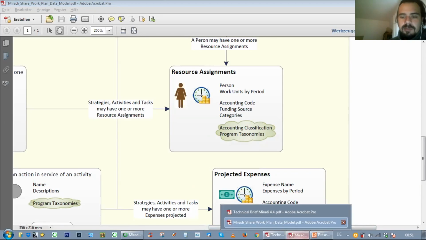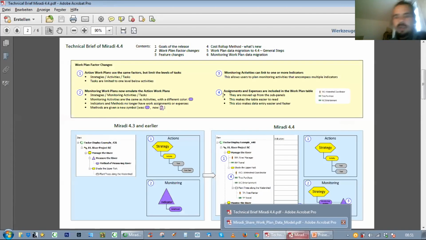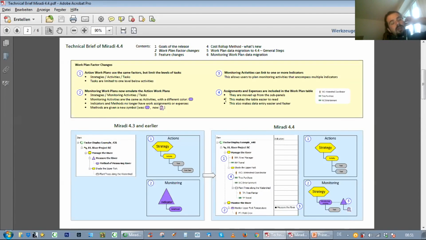Okay, so just so that you have an overview on how things work, I'm going to stay in this PDF for two more slides, and then we're going to move over to Miradi, because I want to demo for you the before and after views. When I told you that we added the new monitoring activity to take away the multi-layers that we had in 4.3 and all of the versions before.